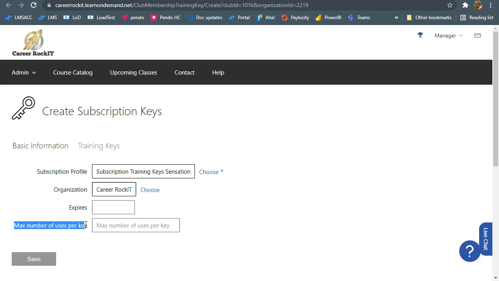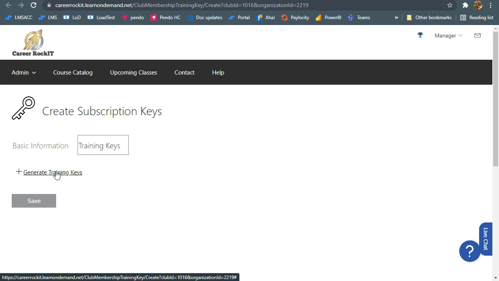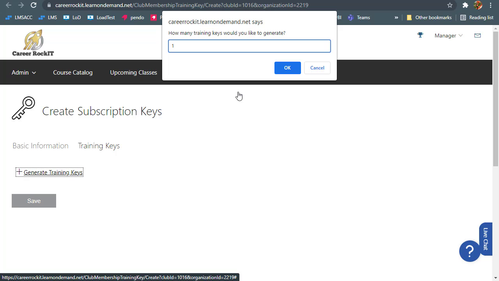Well, we're going to talk about maximum number of uses per key. I said you could either have it 1 key per 1 user, or you could have a number of users using the same key, and this is where that's set, maximum number of uses per key. If I leave it blank, there's only going to be 1 use per key. If I decide I have a company that is going to use subscriptions and they know they have 15 people and I only want to give them 1 key, I would put in 15 here, and I would generate 1 key when it comes up here.